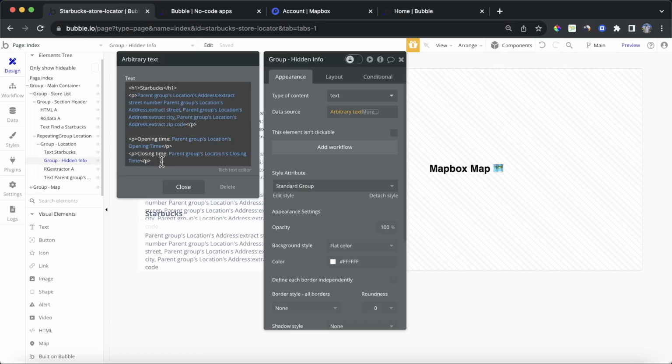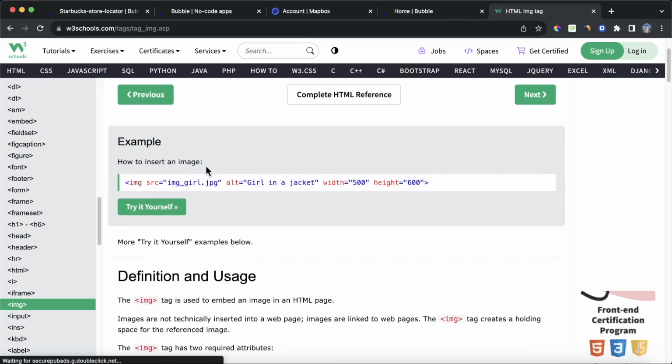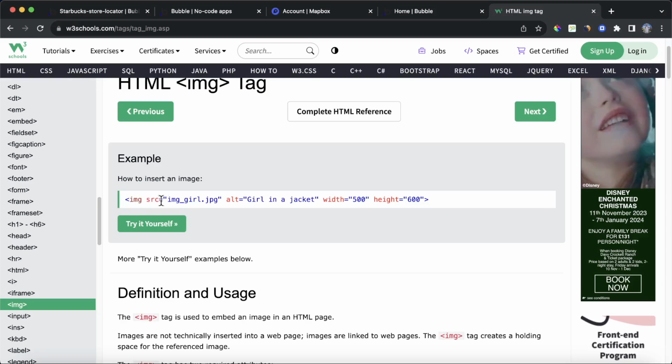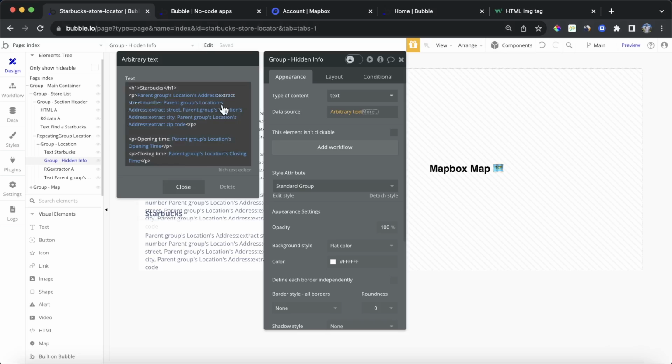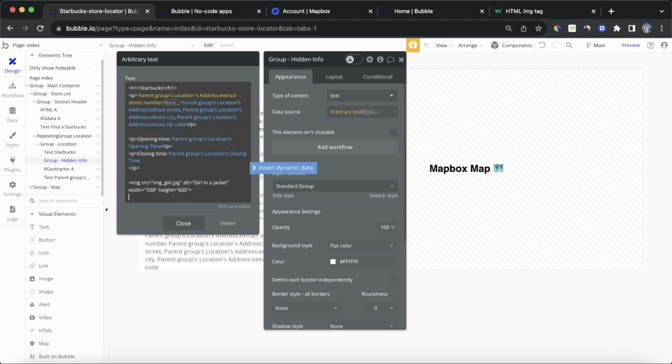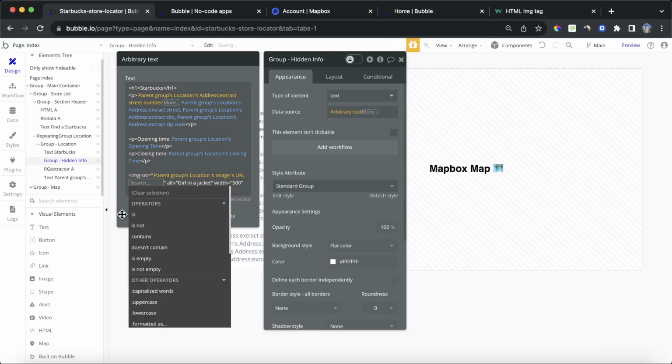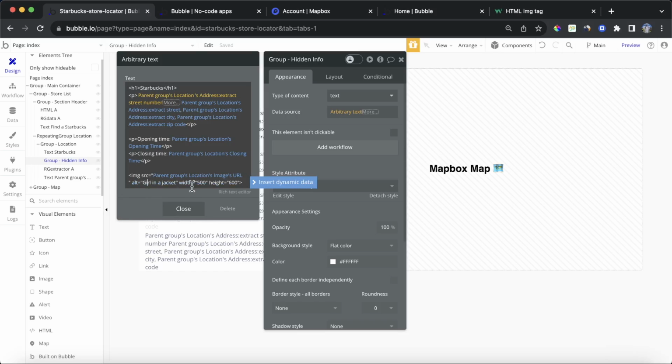And the way we're going to put our images in is, if we just look at this link here, it gives a pretty good explanation on how to actually insert an image using HTML. You'll see we need to open up this tag here, put in a link under the src parameter, and then close it off. So what I'm going to do is copy this, go back to our arbitrary text in our group hidden info, paste that in, and of course we're going to want to make some changes here. First of all, I'm going to change the source to be equal to parent group's location's image, and really importantly, you must put in URL here. And then the alt text, that's just the text that's displayed if the image isn't loaded. What I might just put in here is, say, Starbucks location. We'll leave the width like that for a moment. We are going to change that, and I'm going to refresh.